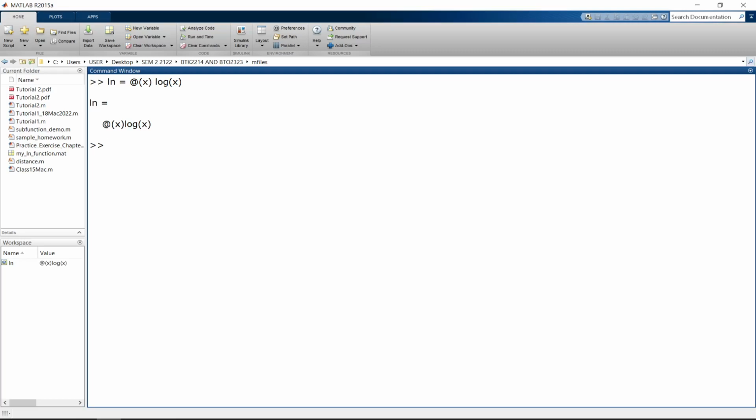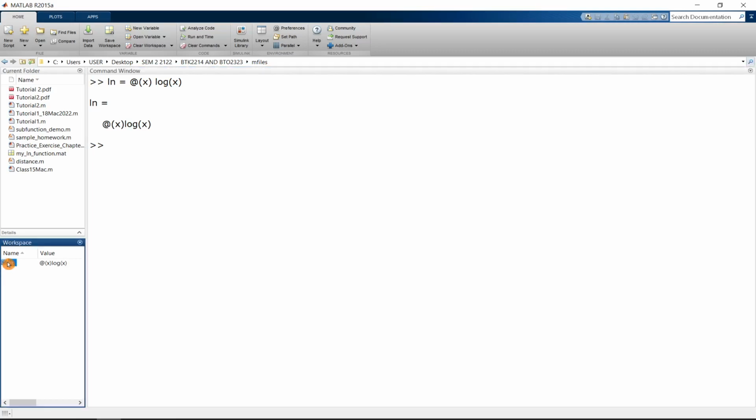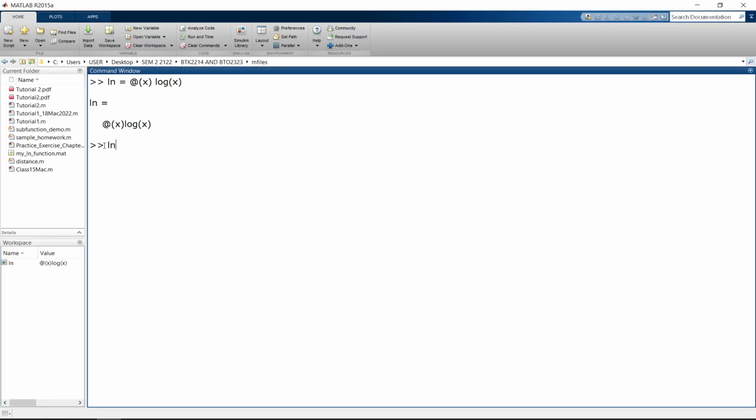Okay, so bila you check dekat workspace, you nampak ada nama ln ni. Okay, ln ni, okay, bila you move over your mouse, you nampak tak dia tulis function handle. So dia save function name ln ni as a function handle in workspace folder. So selagi this function handle is available in workspace, okay, you boleh guna and you boleh execute the function. For example, kita nak cari the natural log for 10.